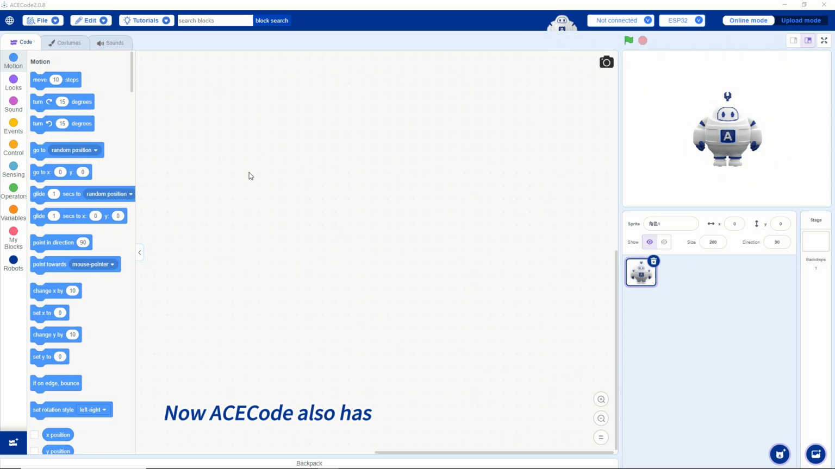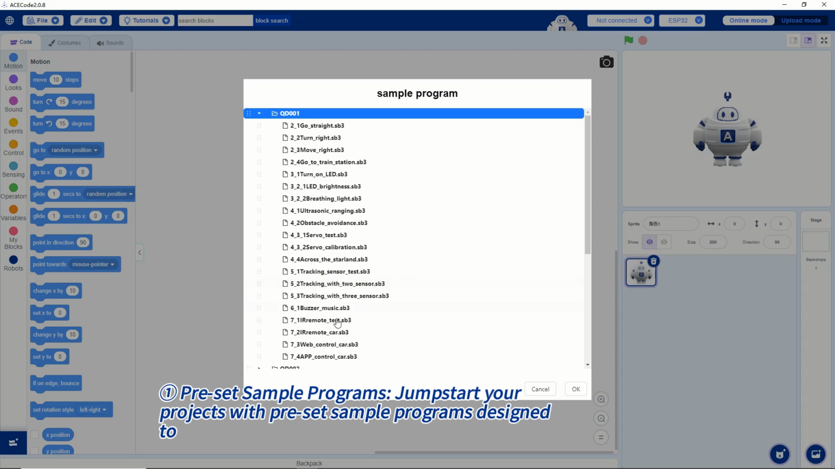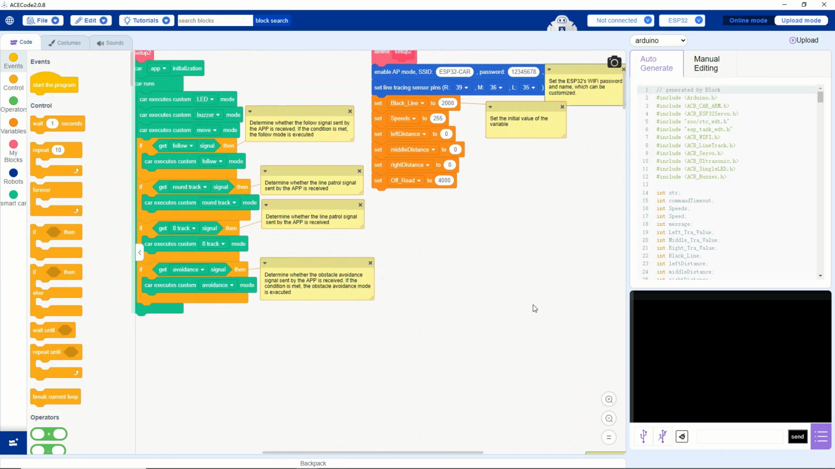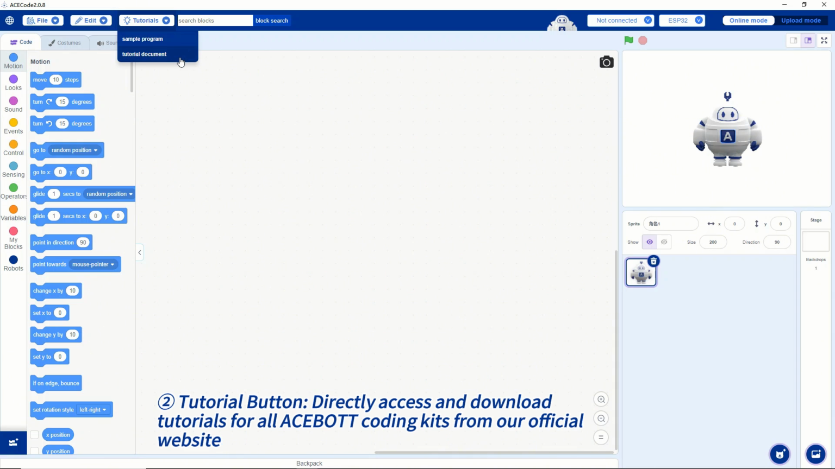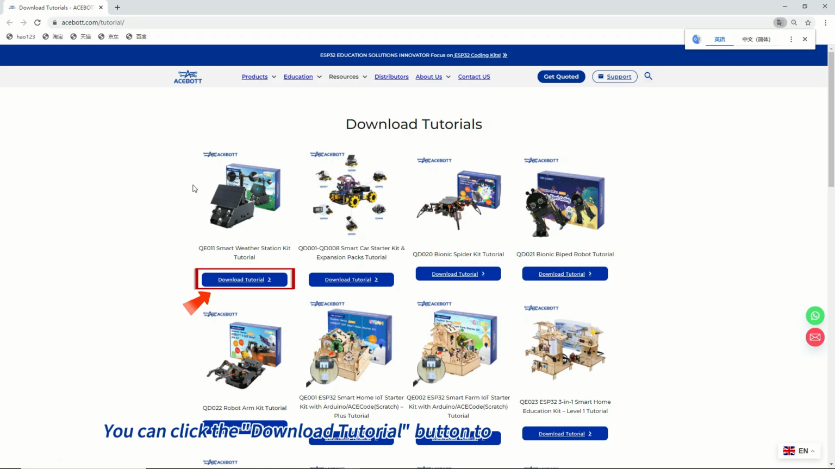Now ACECode also has the latest features. 1. Preset sample programs. Jumpstart your projects with preset sample programs designed to simplify the coding process. 2. Tutorial button. Directly access and download tutorials for all ACEBOTT coding kits from our official website. You can click the Download Tutorial button to download the corresponding course resources.